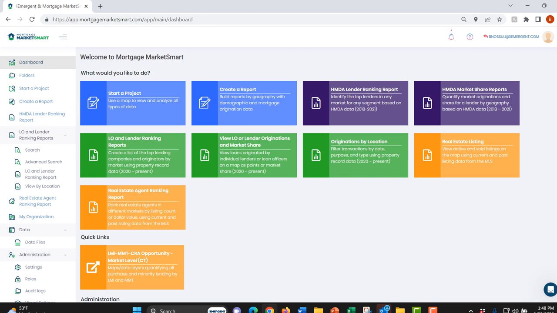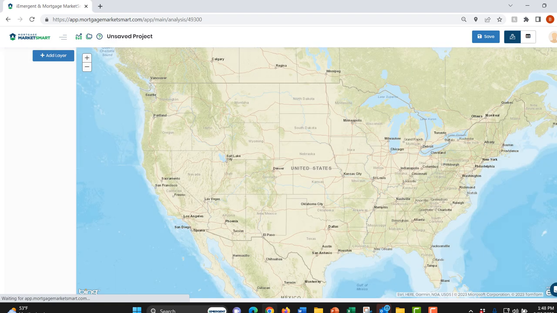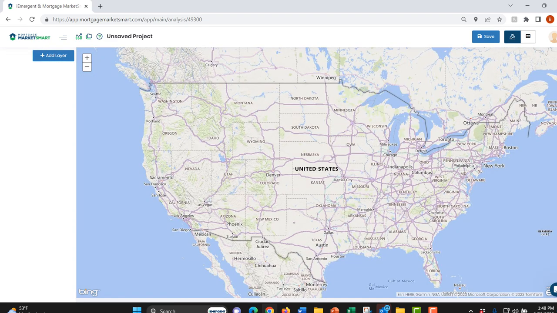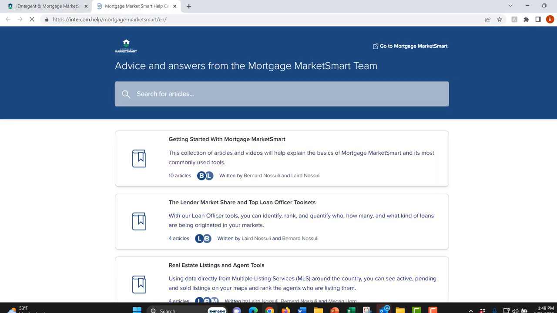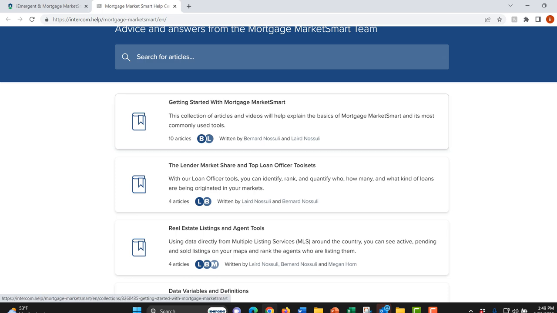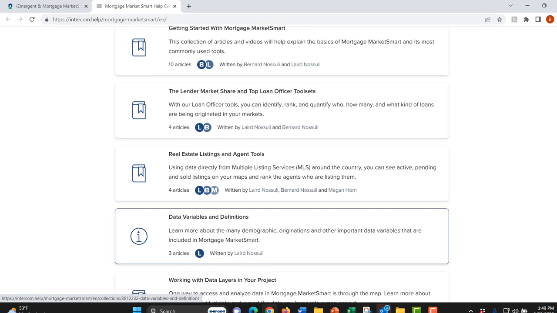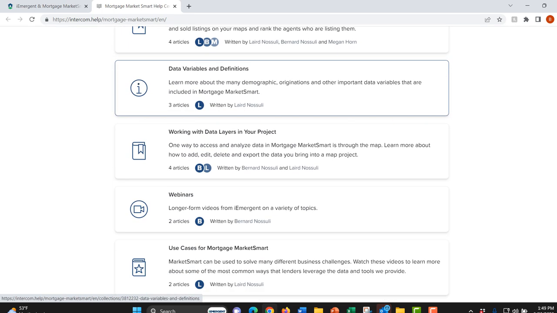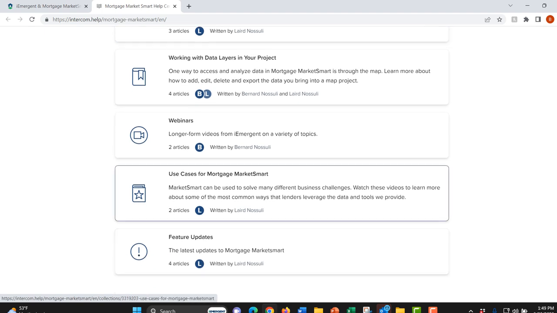The other thing to know for help is if you click on Start a Project, this is our blank map, but at the top of the screen there is a question mark. If you click on that question mark, a new tab opens, and it says Advice and Answers from the Mortgage MarketSmart team. You'll notice these different help topics, very similar to what I just showed you in terms of having videos associated with these.